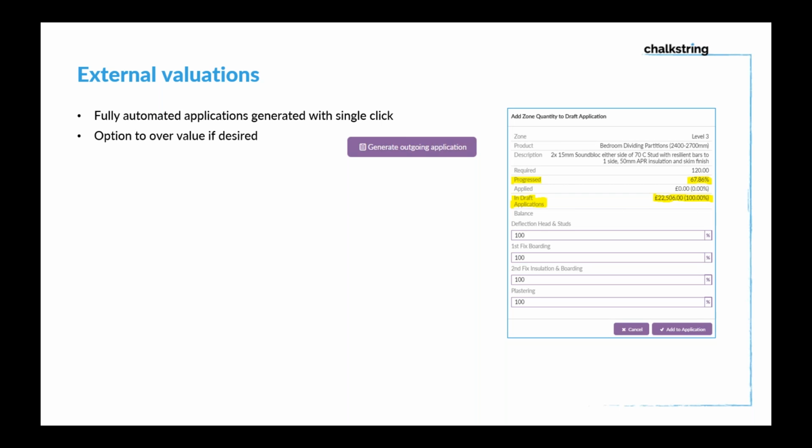And then the third thing we'll be covering is the external valuations themselves. So applications are generated automatically with a single mouse click. There's a screenshot of the button just to show you. That will produce a fully detailed application for payment, but you do have the option to overvalue if desired. So you can put in your own percentages. We can see on this screenshot here, we've only done 67% of the work, but actually we're claiming for 100% because we've manually overridden these progresses. So straight away, what we're seeing is the software stores the actual true position and your applied position.